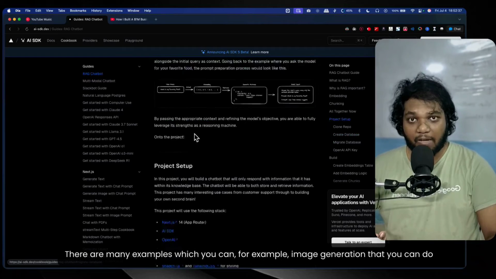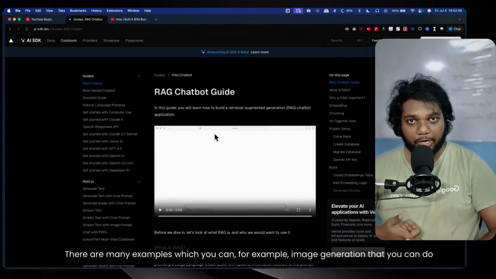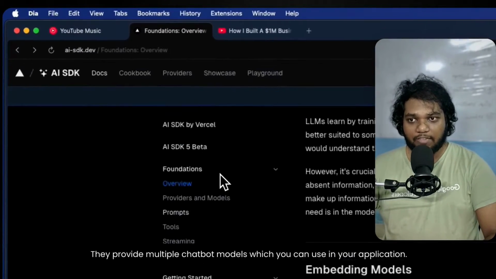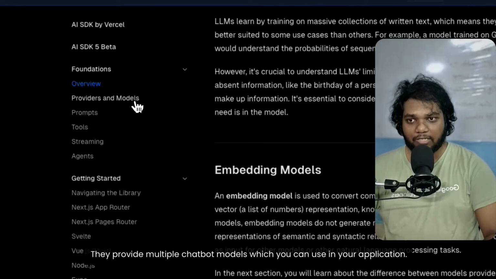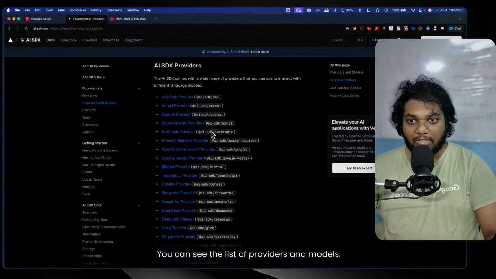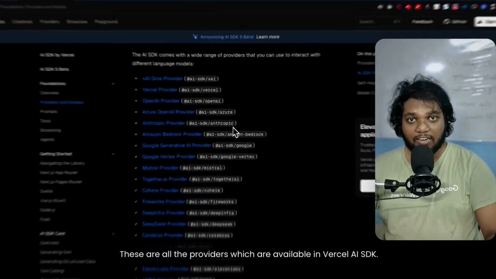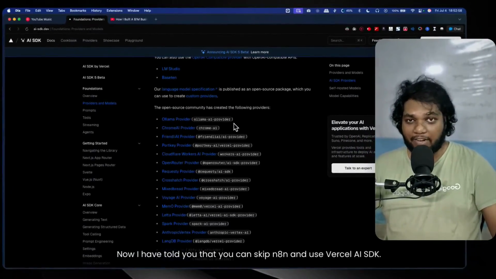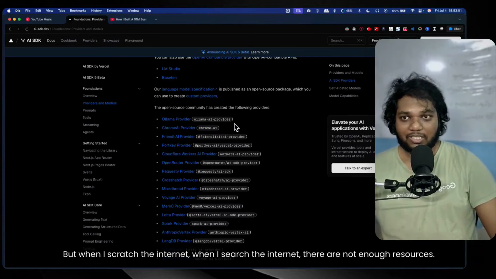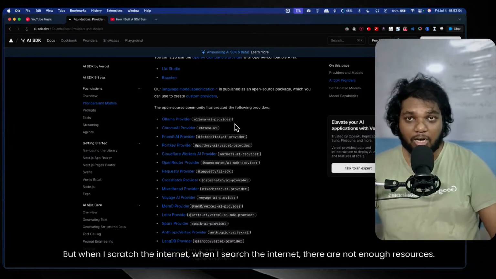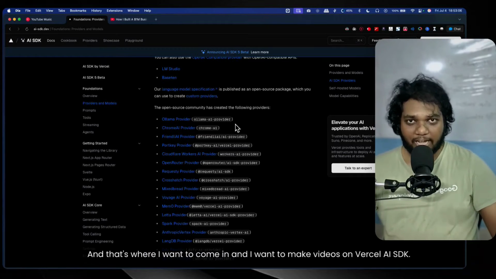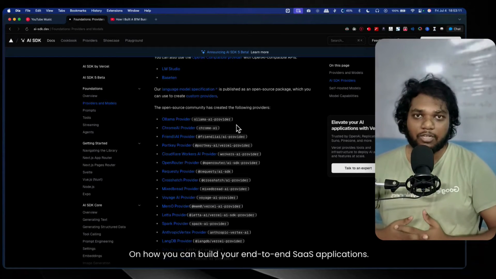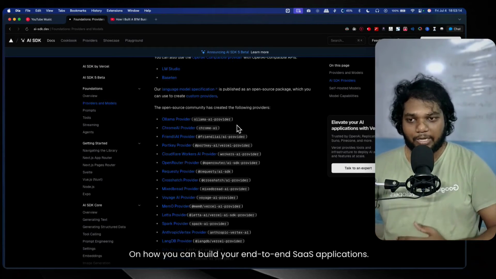There are many other examples, for example image generation that you can do with Vercel SDK. They provide multiple chatbot models which you can use in your application. You can see the list of providers and models. These are all the providers which are available in Vercel AI SDK. Now I have told you that you can skip anything and use Vercel AI SDK, but when I search the internet, there are not enough resources. And that's where I want to come in and make videos on Vercel AI SDK on how you can build your end-to-end SaaS applications.